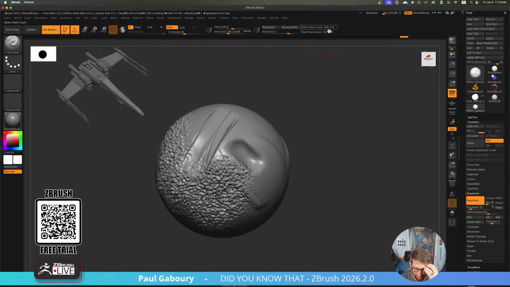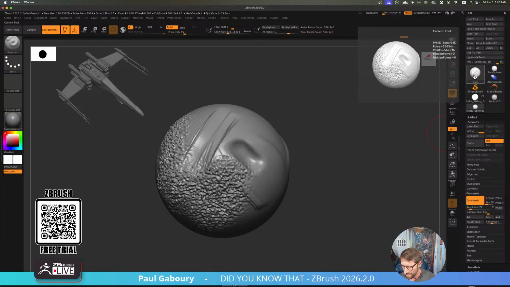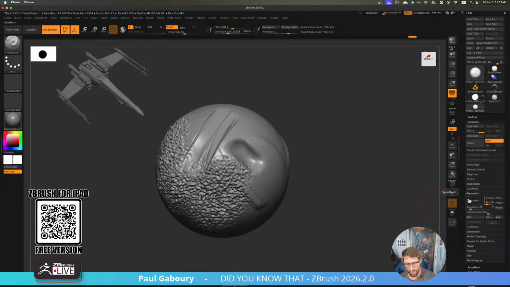Because this is sitting at 566,000 polygons. I'm about to remesh it down to something like 10,000 polygons. So it's not a one-to-one. You're not going to be able to keep your details. So what I'm going to do, look up here.